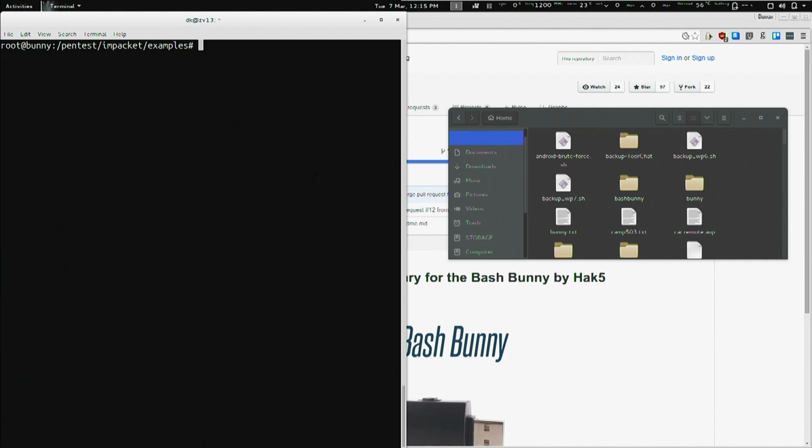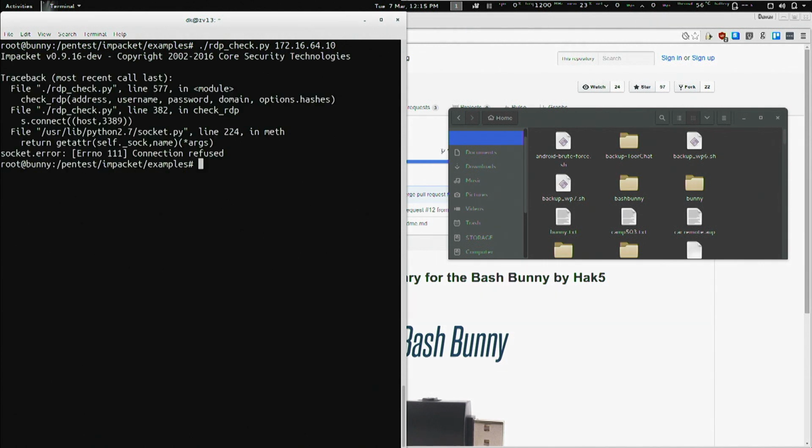which is pretty cool. So if I go ahead and run that again and specify an IP address, in this case the IP address that my computer got from the Bash Bunny, which is 172.16.64.10, it'll come back in just a moment. And this error is actually because, hey, guess what, it's not running. If it were, it would actually say the word granted, and then I would see more information, right?